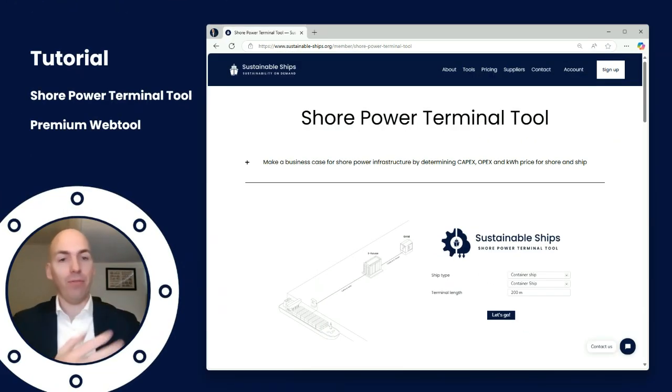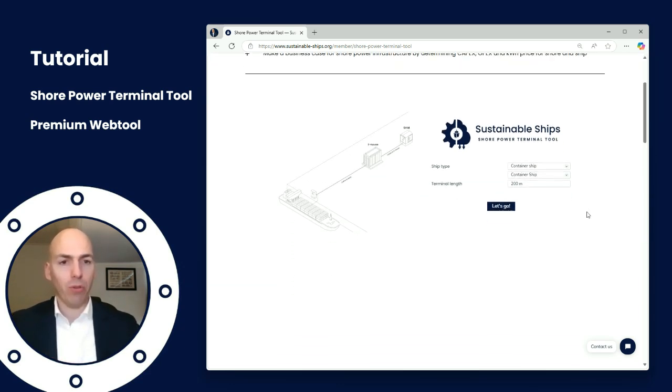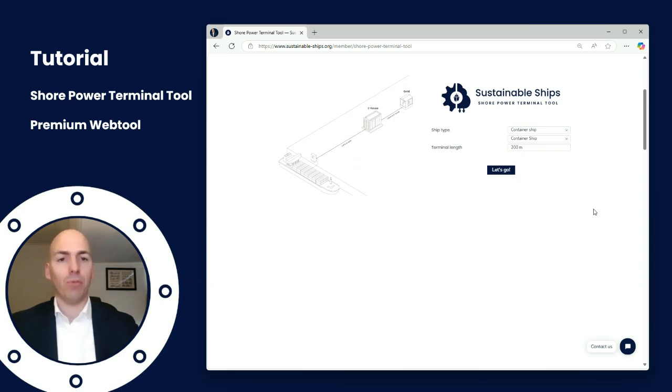And here we have the Shore Power Terminal tool. As I said, it's the premium version that we have here, so if you're using a freemium version, there might be some features that you cannot use. Either way, most of it will still be here. So let's scroll down a bit and start from top to bottom.